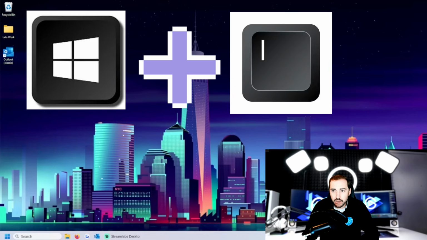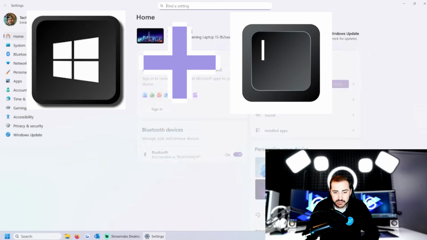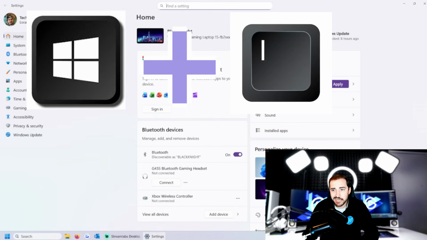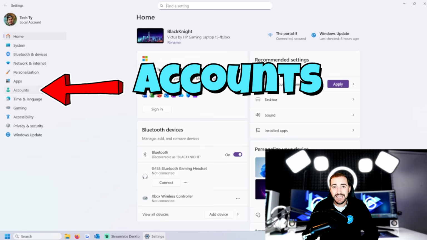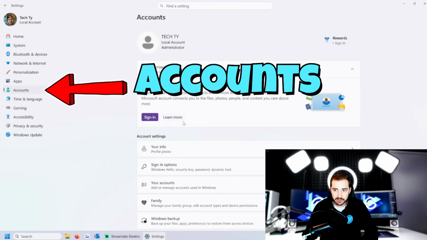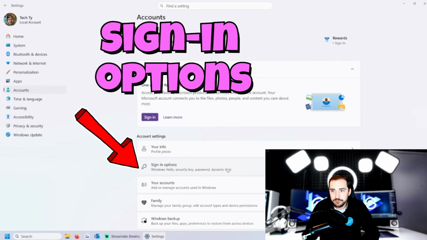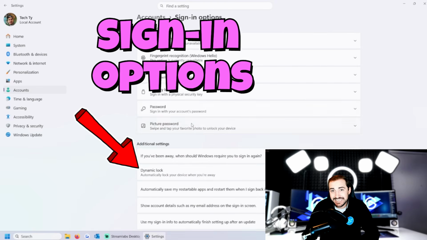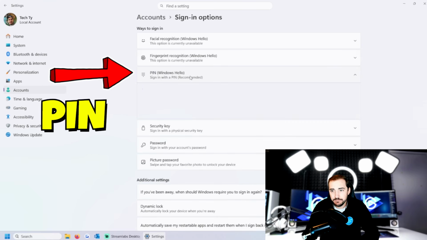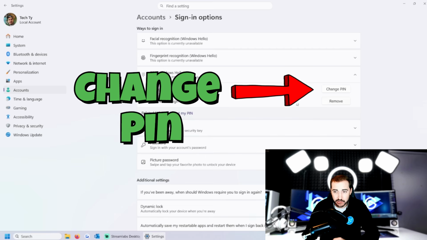All right, so here we are on our computer. You know I love my shortcuts, so we're gonna use Windows key and I to get to settings. We're gonna look for accounts in settings, okay? Once we're in accounts, we should see our account if we're signed into the right profile, and we're gonna look for sign in options, just like I have here. And we're gonna find PIN. We're starting with PIN, okay?